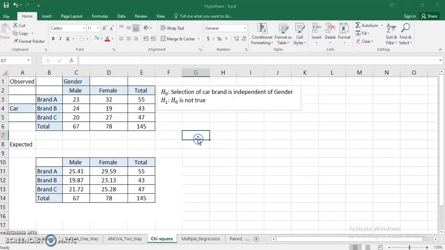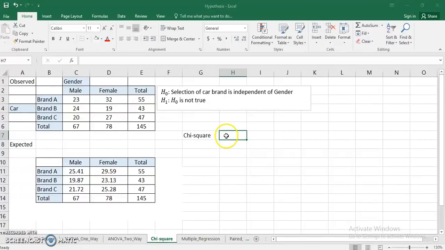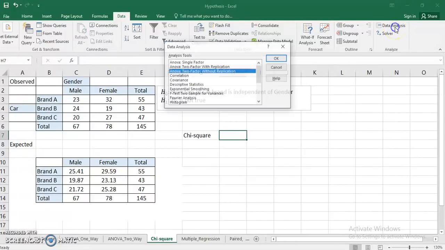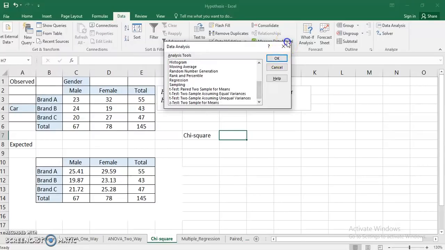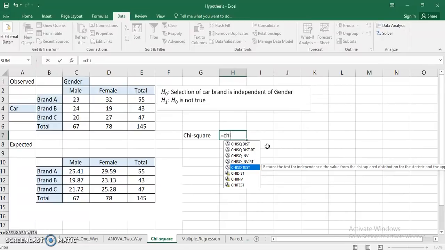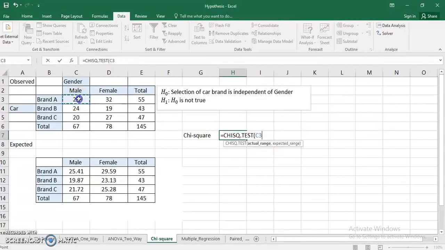Now I'm going to calculate my chi-square value here. In this cell, let's say, I'm going to go to data analysis, okay, I don't find a chi-square test right here. So I'm going to use the direct function, CHISQ.TEST. I'm not using the chi-square distribution, please remember this. It is actually for testing the goodness of fit. So right now I'm using the chi-square test. It asks me for the actual range, which is right here. Actual means observed. And then it asks me for the expected range, which is right here.